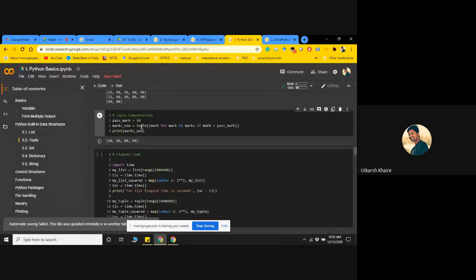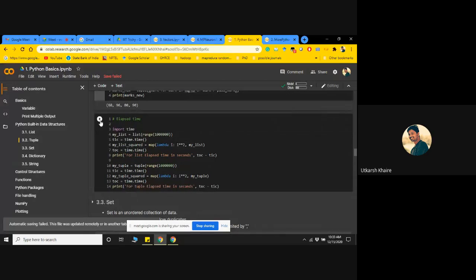Then tuple comprehension also. In that case also, while writing a statement in a single line, you can pass the condition and access the elements from your tuple. Here I am accessing mark for mark in marks, where marks is my original tuple. If every element mark is greater than pass mark, and pass mark is 50, similarly it will give me the result. Then we'll see what is the difference between tuple and list.